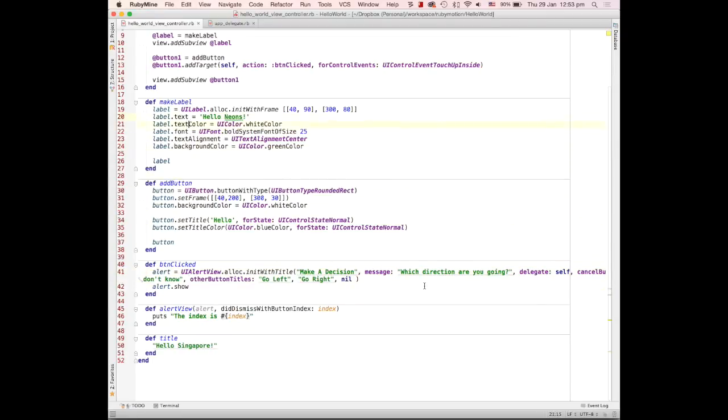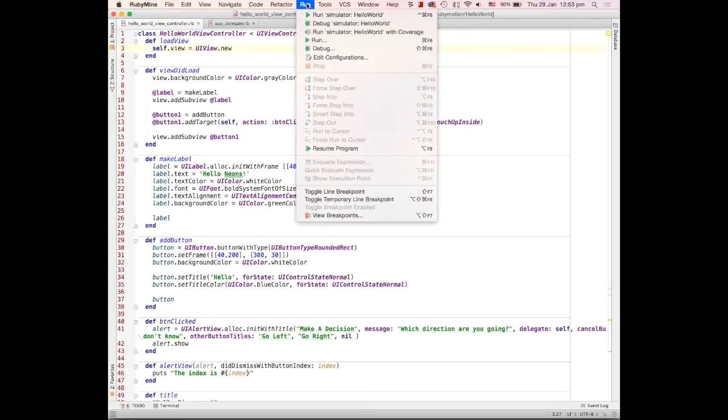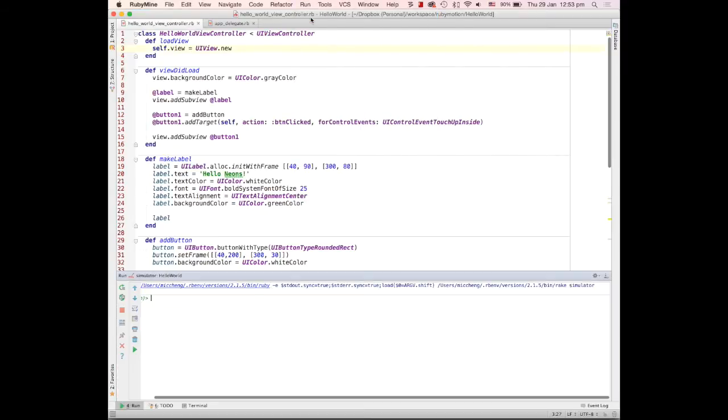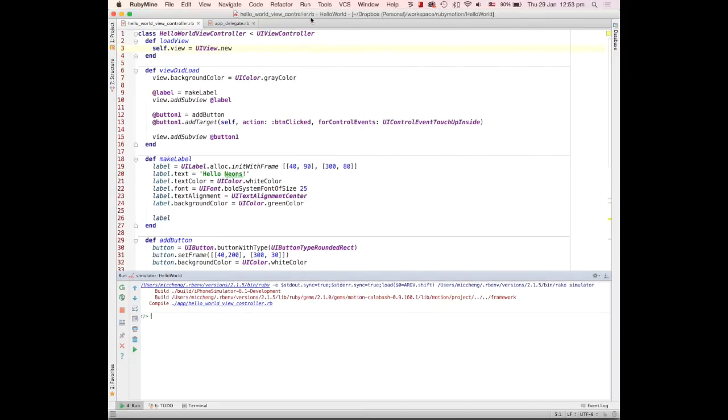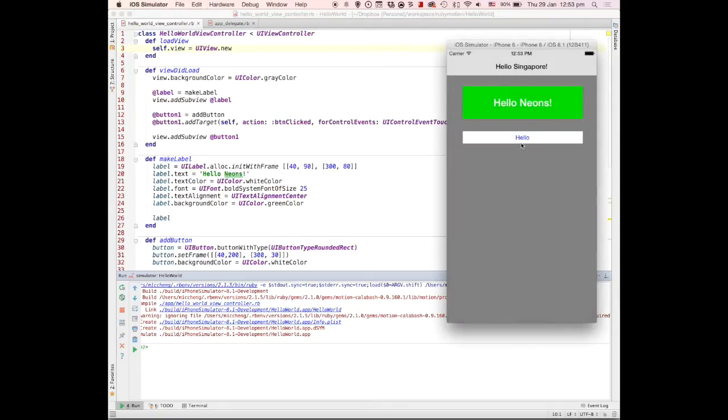You can even do things like alloc init, or you can just do new, which is the Ruby way of doing it. It works as well. I'm running this in RubyMine, so I can actually run the tests. I can run it in the simulator. So pretty much everything you need.